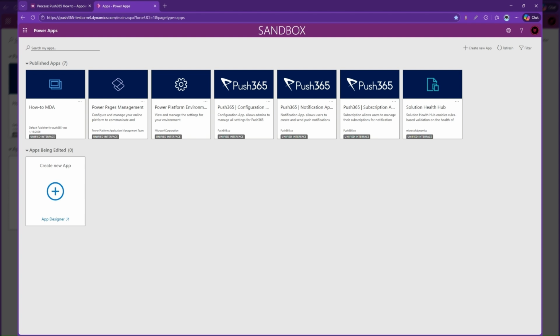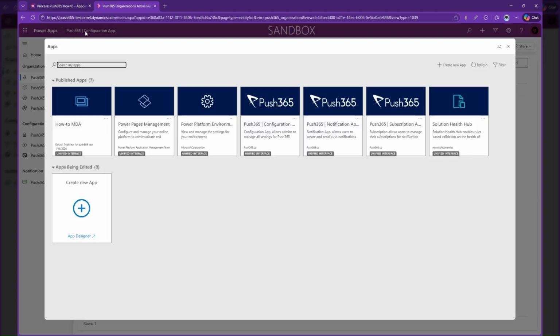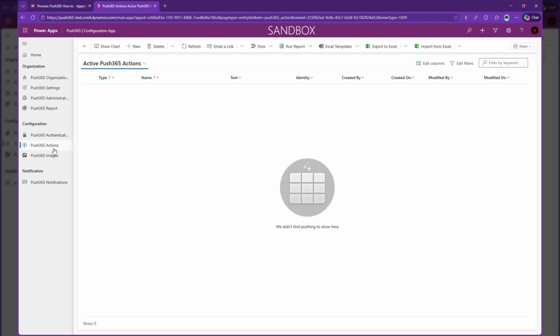In this video, I will walk you through the notification actions and authentication tokens in Push365. From the app screen, open the Push365 Configuration app. This is where you can manage all configuration and administrative settings. If you're currently in a different app, you can easily switch using the app switcher. Once the Push365 Configuration app is open, navigate to the Push365 Actions or Push365 Authentication Tokens menu from left navigation.